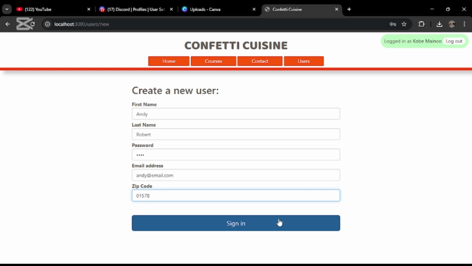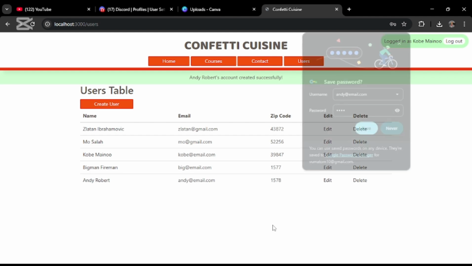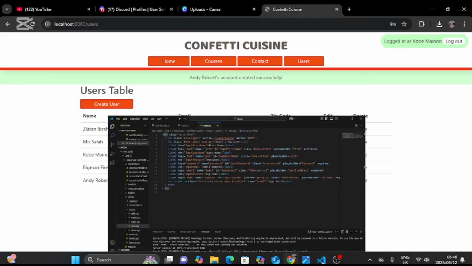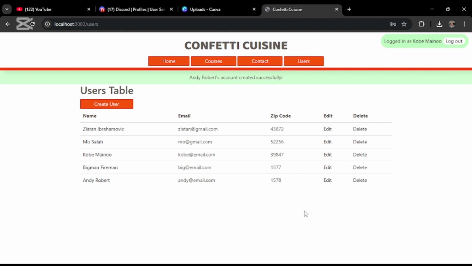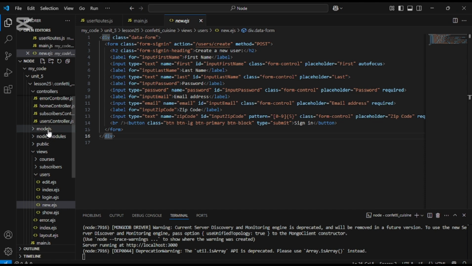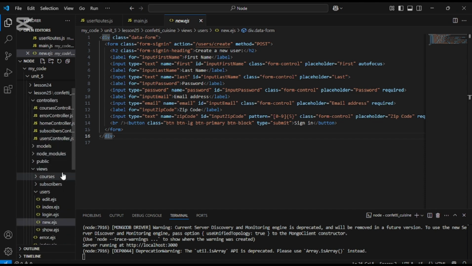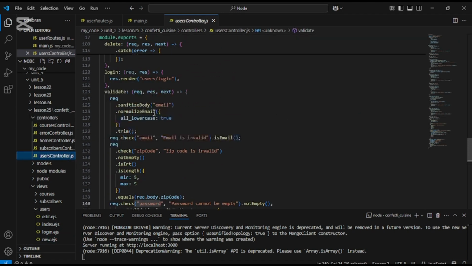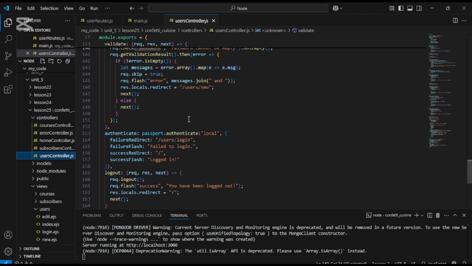Then all these details are validated. So we check if they're correct because I made that post request. And as soon as that happens, those functions are implemented in the users controller. Then it redirects me to the users table page. That's where it redirects me afterwards. And that's what this validate function does, right?